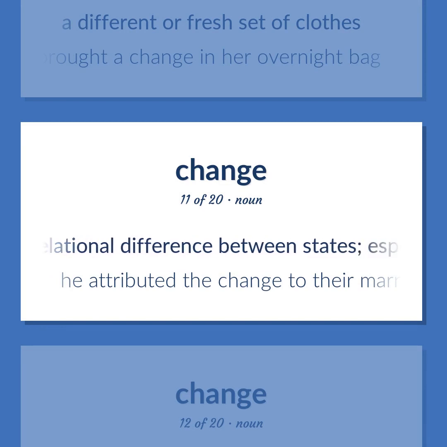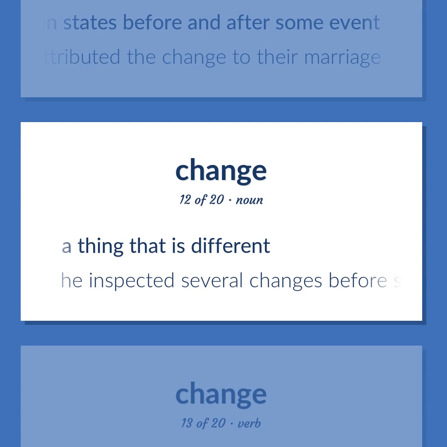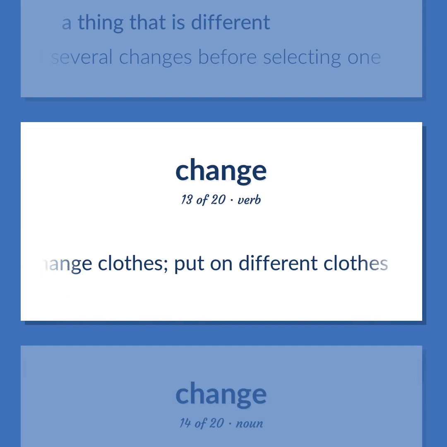A relational difference between states, especially between states before and after some event. He attributed the change to their marriage. A thing that is different. He inspected several changes before selecting one. Change clothes: put on different clothes.